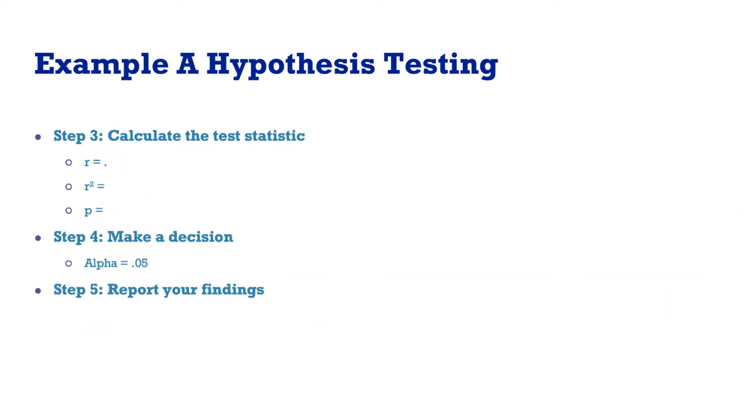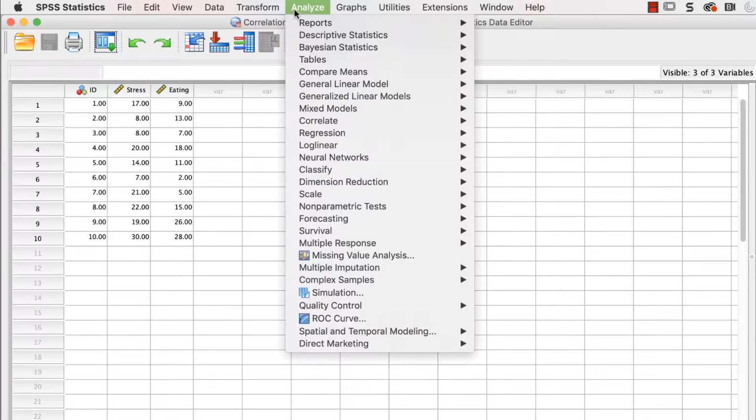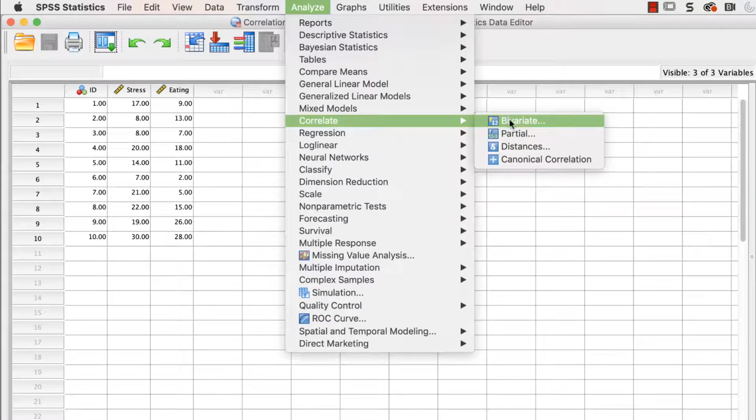And then we will need to calculate our test statistics. So we'll go to SPSS for this. We can see that we have our 10 participants. They have a score on their stress level and a score on their eating difficulty measure. We'll go to Analyze, Correlate, Bivariate.